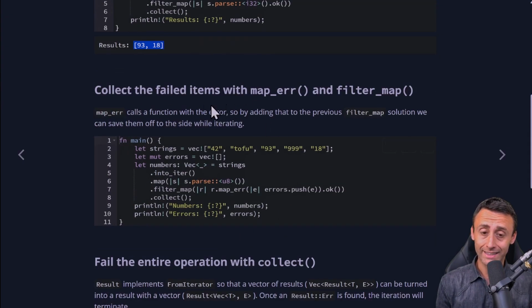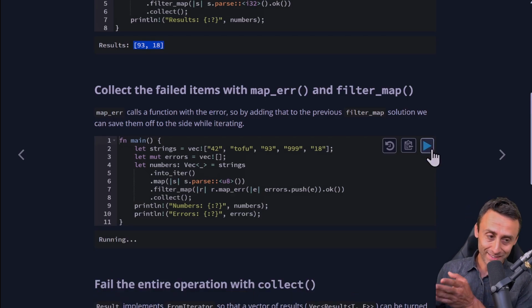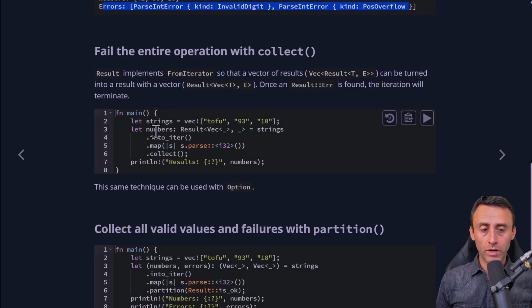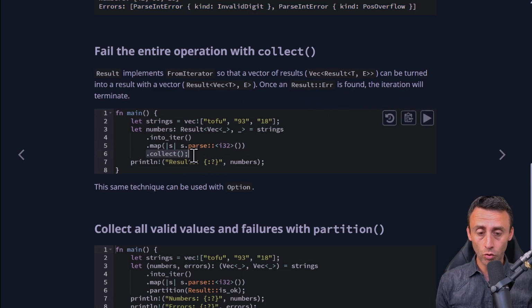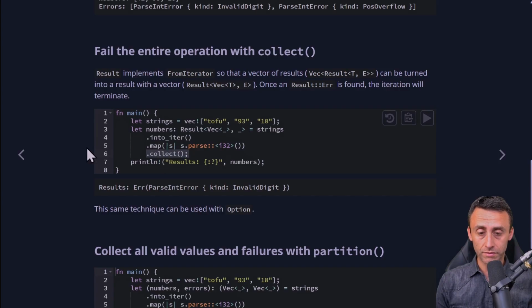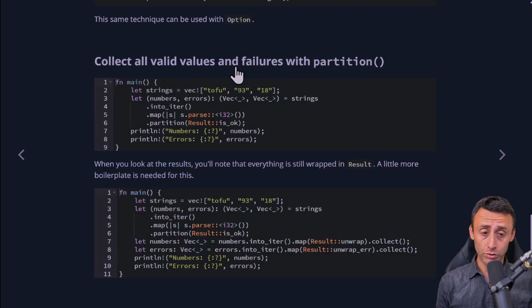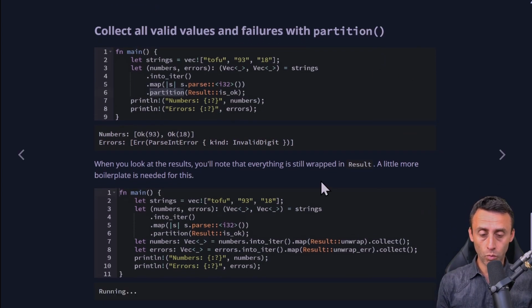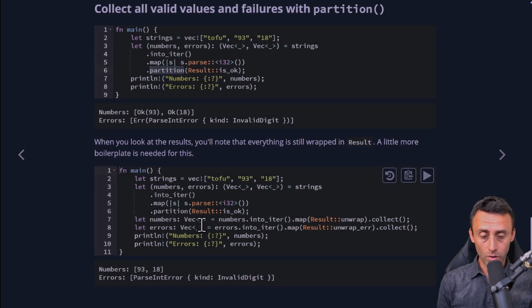We can also collect the failed items with map_err and filter_map, so we can divide all the errors. Result implements FromIterator so that a vector of results can be turned into a result with a vector. And once a result error is found, the iteration will terminate using this collect. In this case, it fails because it was the first one. We can also collect all valid values and failures with partition. We are collecting the Ok ones. If we want to have the actual numbers, we need to do some extra steps here and unwrap the current result of the Ok.